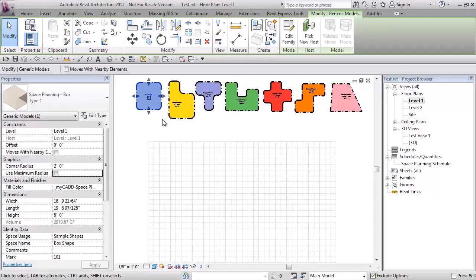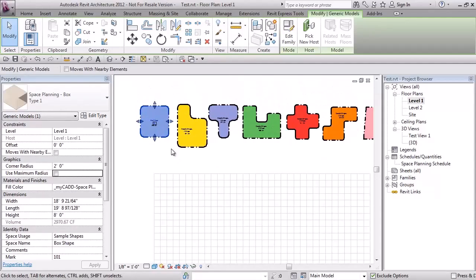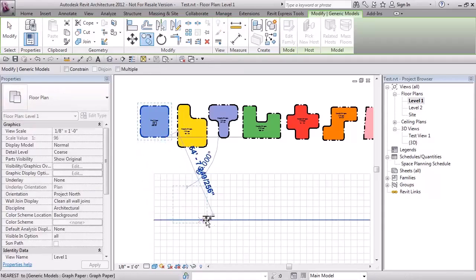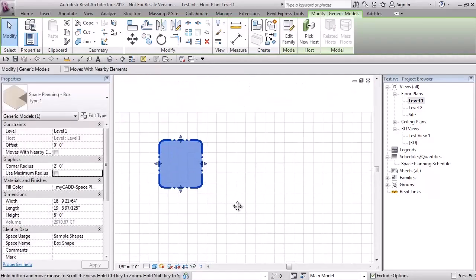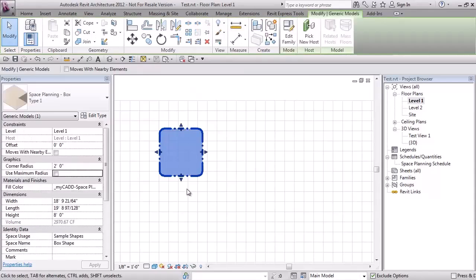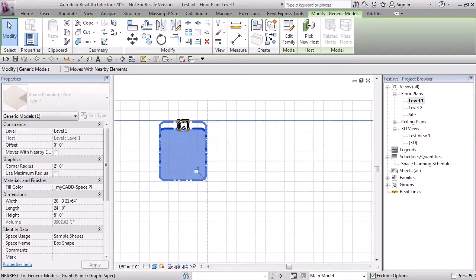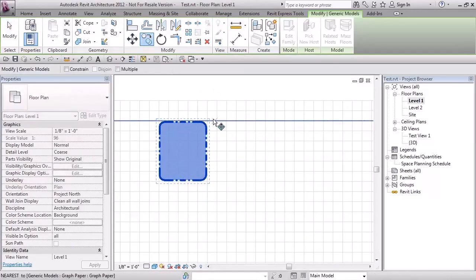Now I'll show you some graphic options that we have with these space planning families. Go ahead and select one of these, and I'll copy it over onto the graph paper so we can take a look at it. So you can see I can stretch these grips out and snap onto the grid lines. Alright, you can copy this around as many times as you need to.